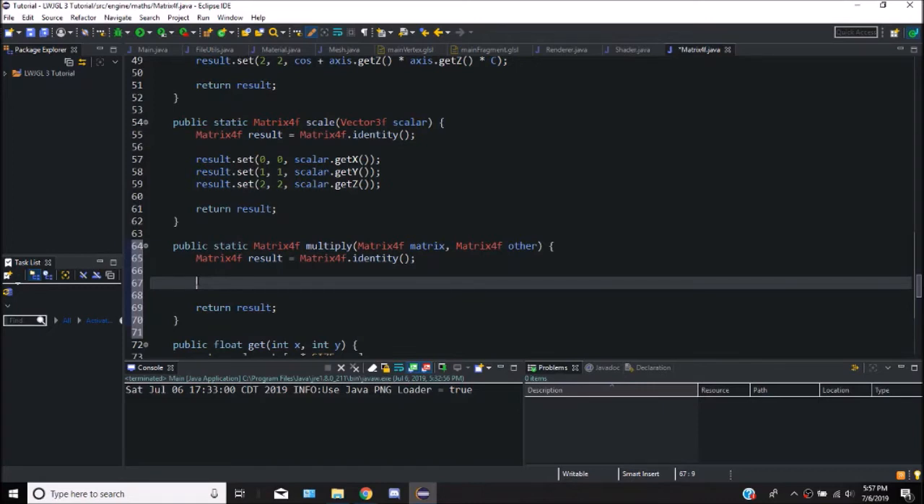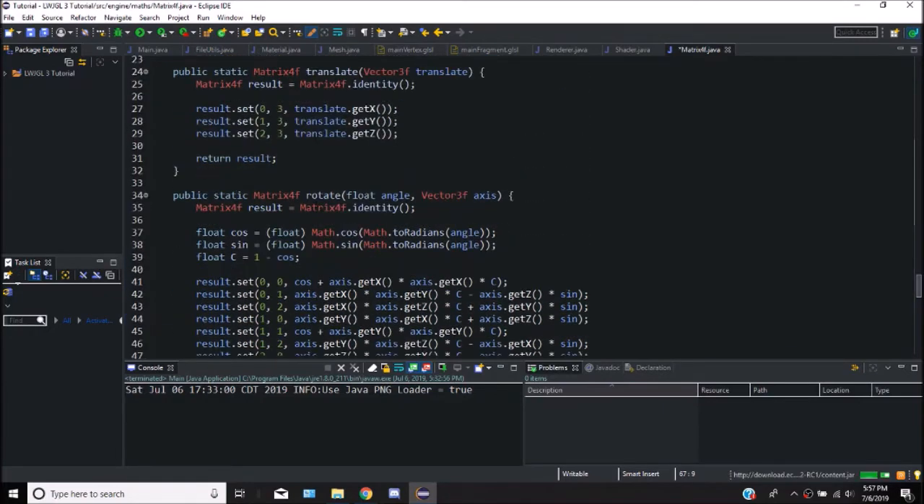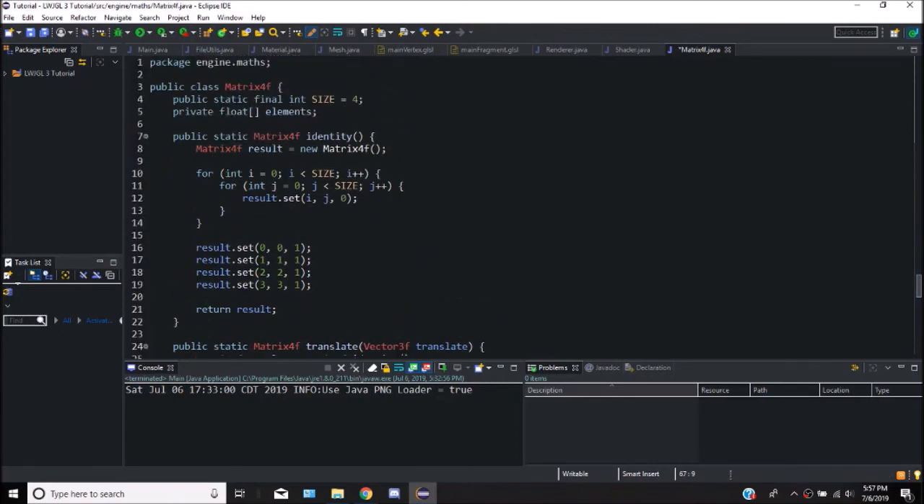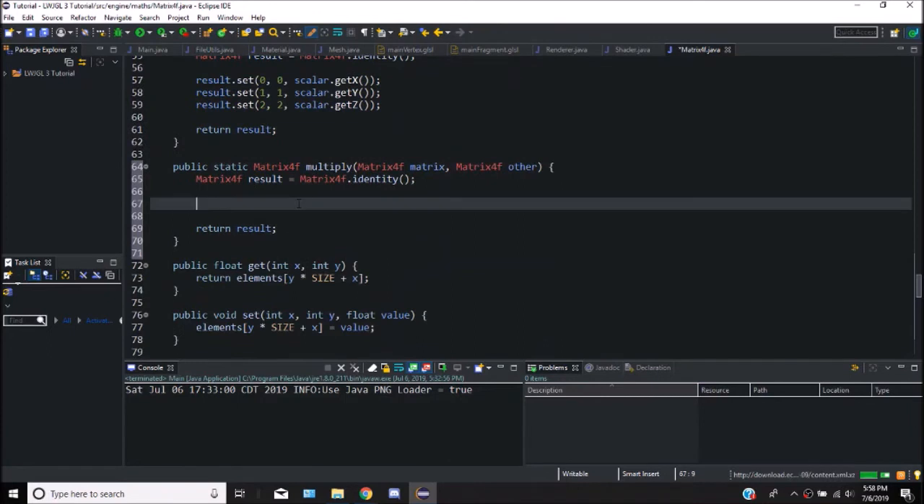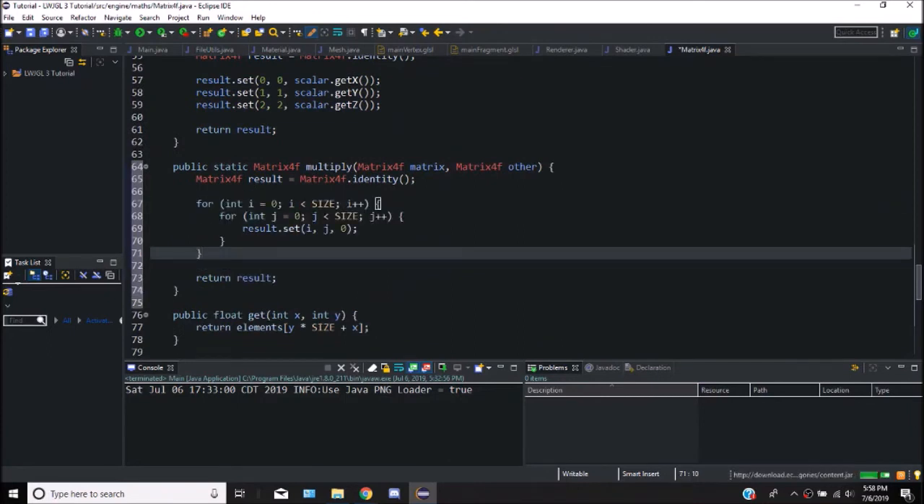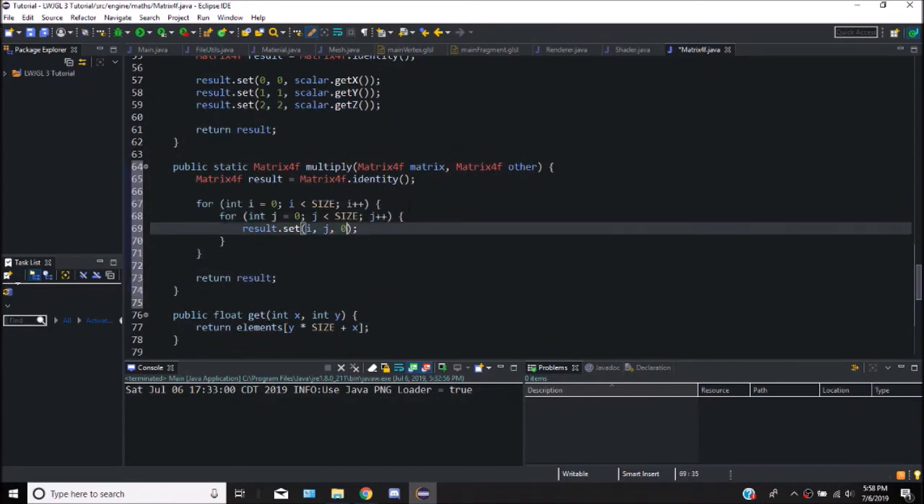So let's actually get started. The first thing we need to do is go through the entire matrix, the result matrix. We can do that similarly to how we did the identity matrix with these 2 loops. In fact, we're just going to copy and paste it down here. So instead of setting it to 0, we are going to set it to a little formula where it multiplies the entire row in the column.